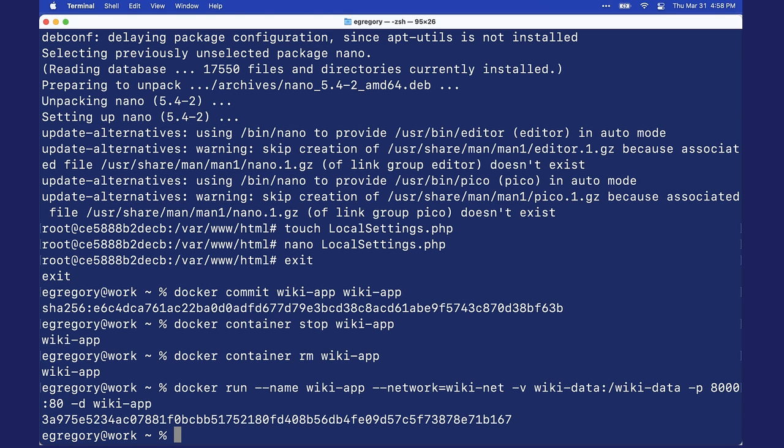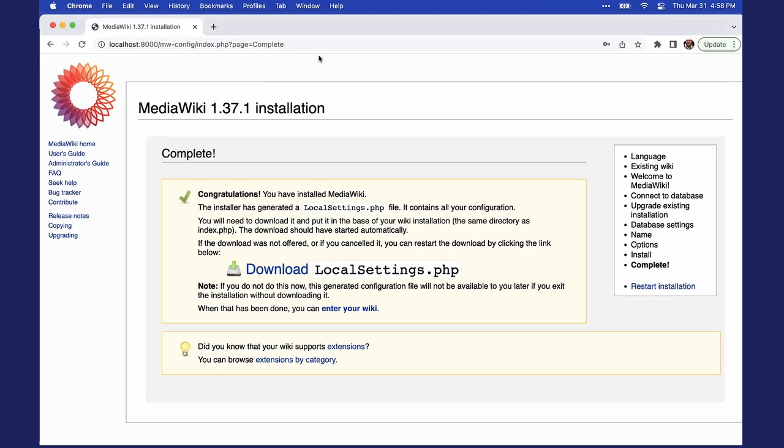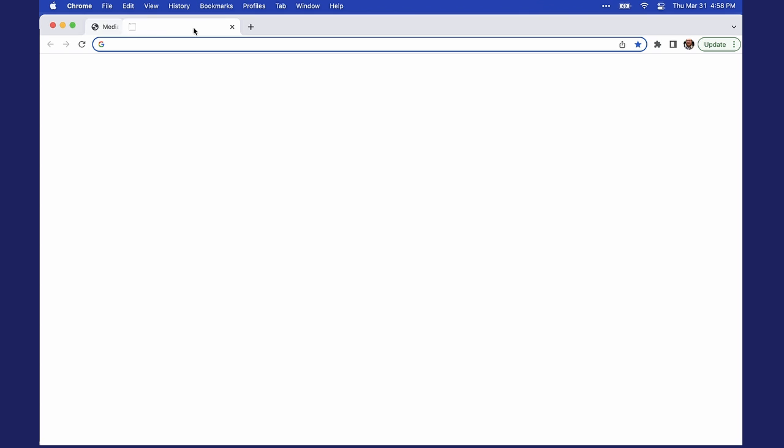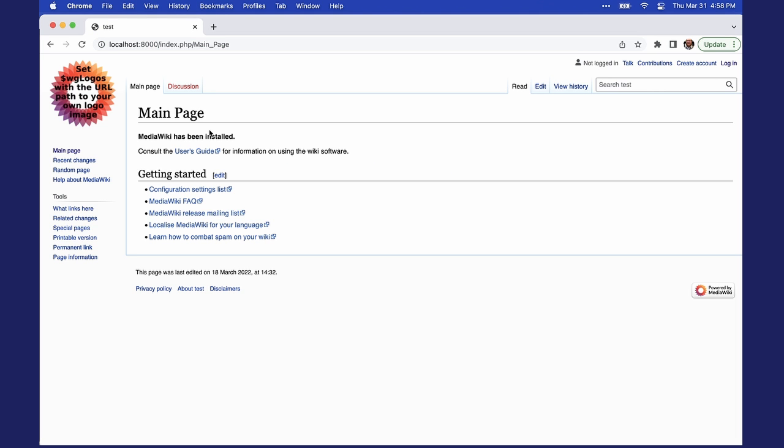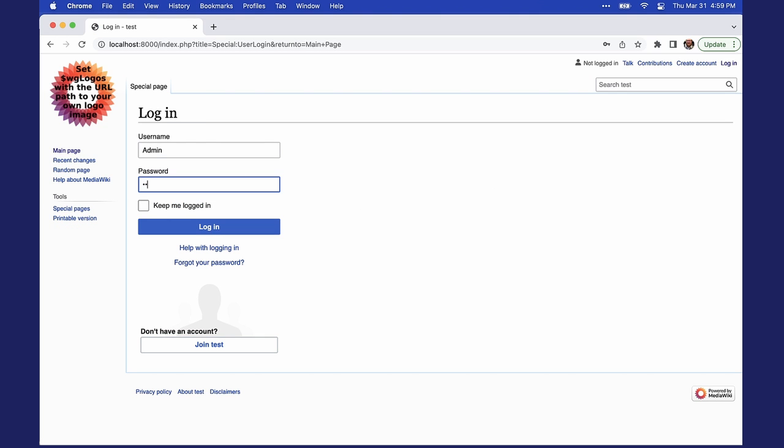Now we have a multi-container app with a production-grade database running on a user-defined network according to Docker best practices. And we can take a look by opening a new tab and navigating to localhost 8000. If we want to log in, we'll find that our credentials work perfectly.